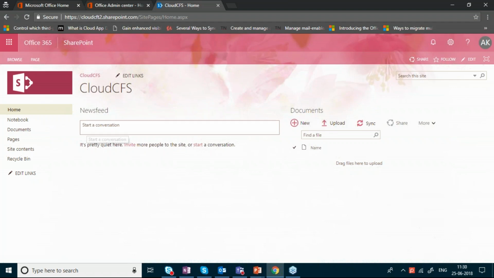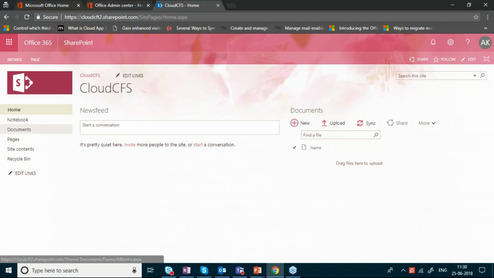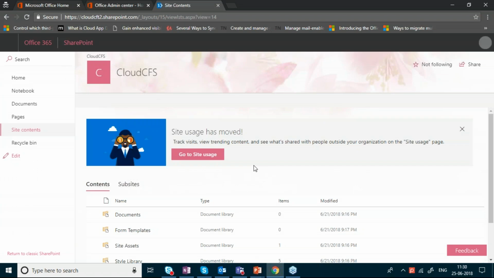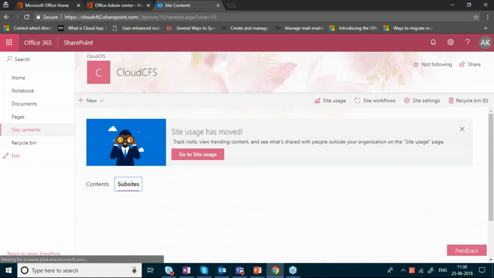Now, after changing the title, logo, and theme of the root site, we're gonna proceed to creating subsites. We're gonna create three subsites, but as of now I'll just create only one site, and then I'll create the other two. For creating a new subsite, which in this case we're calling a department, you need to go to site contents of the root site, and we'll create a new subsite over here.